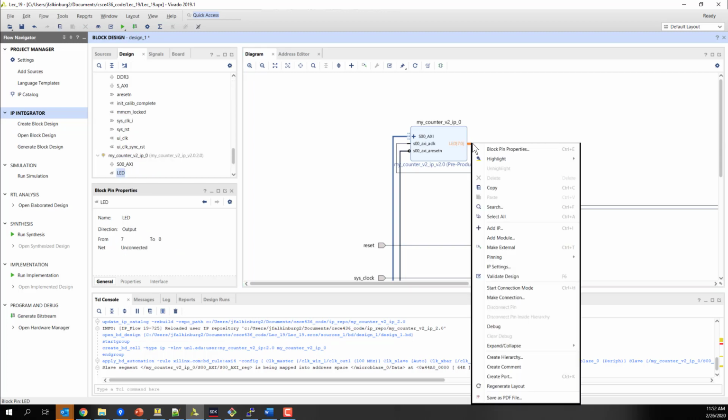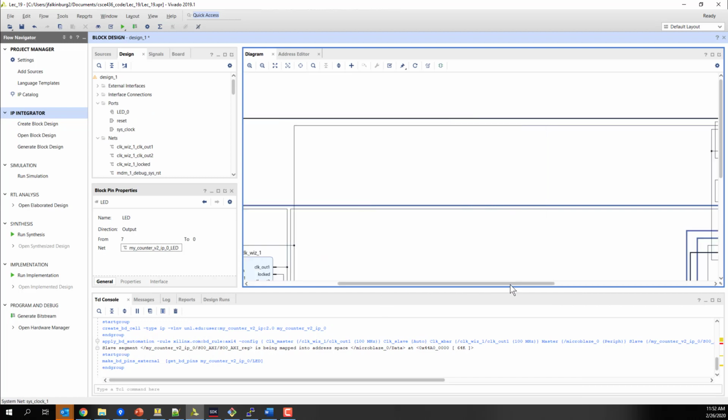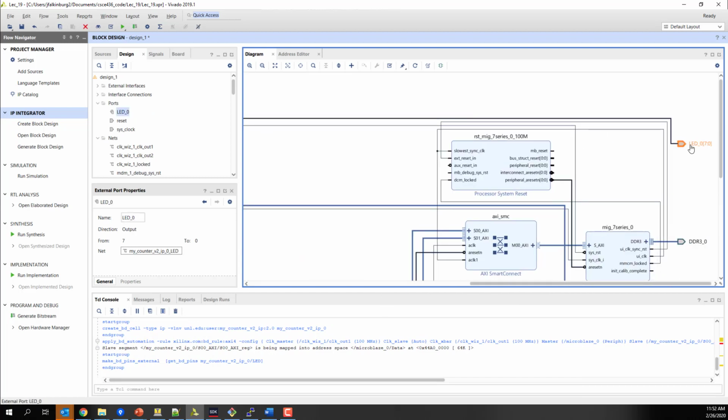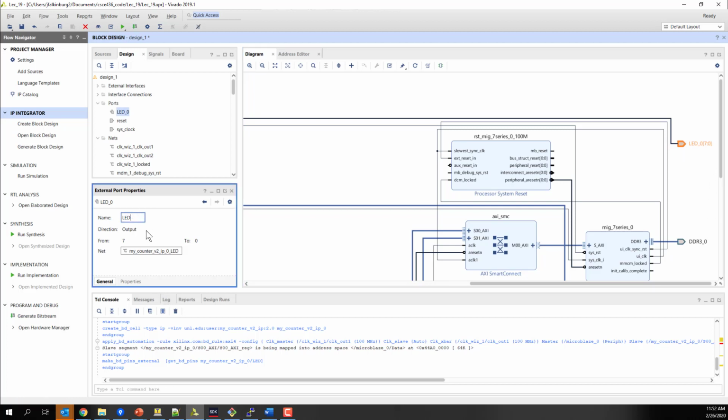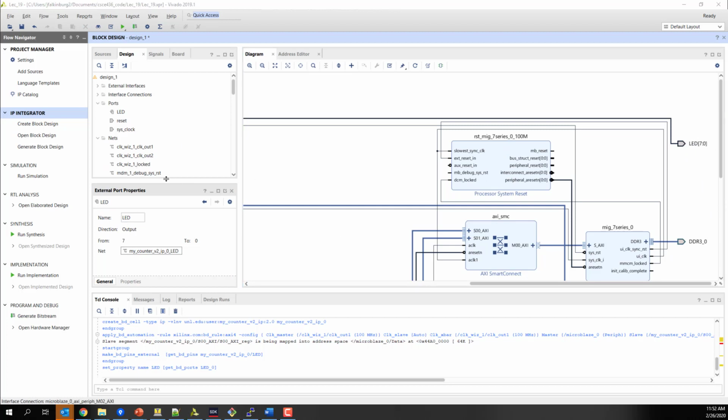Put the pencil on that and make it external, but notice the name is LED_0. You can just change that to LED to make it easier for later, because otherwise you have to change your constraints file to match the signal name we're using. So I changed that to LED instead of LED_0.